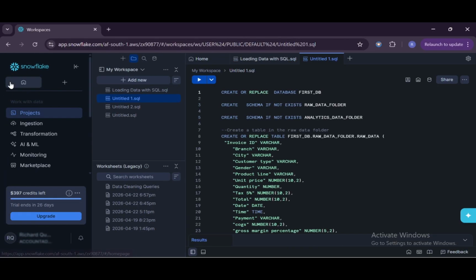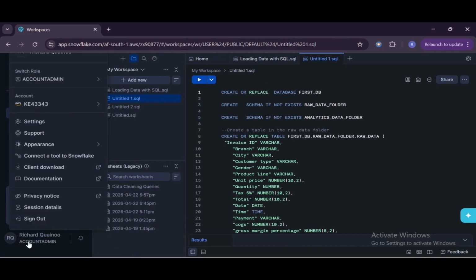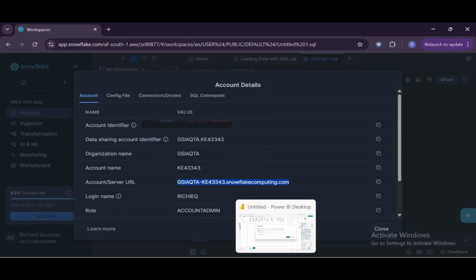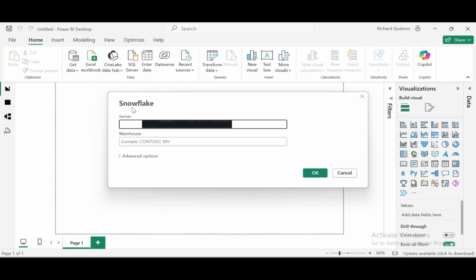And in Snowflake, once you go to the settings, click on accounts, click on view account details. You have access to the server name here. So I'm just going to copy that. That's the text over right here. I'm going to go back and paste that in there.